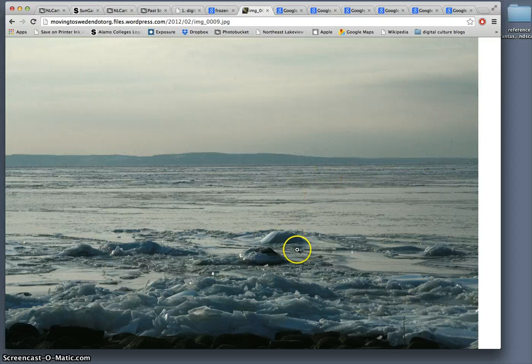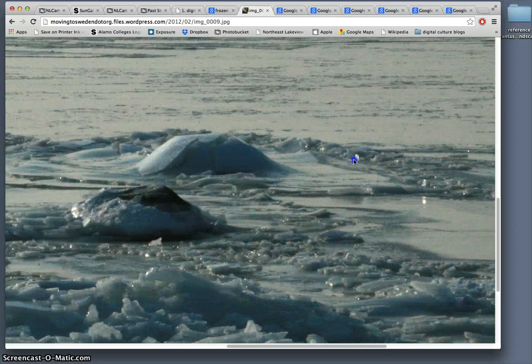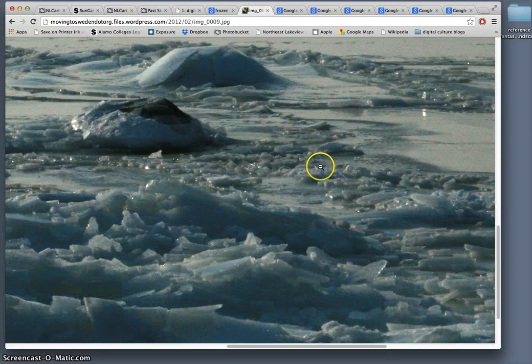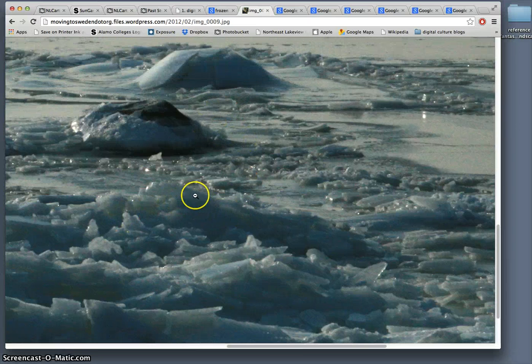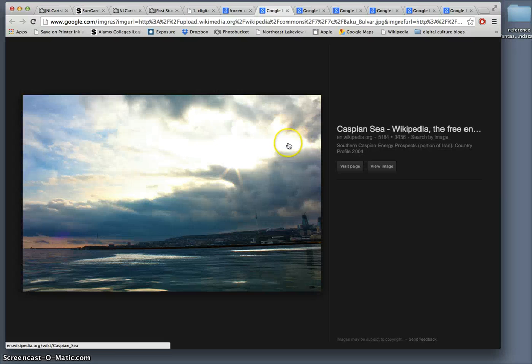A nice frozen coastline here. Now this image quality is not so great. You can kind of see how the ISO was forced up really high in this image, so you have a lot of fluorescent colors in the pixels, a lot of noise. So I might be able to use it, but I might have to alter it quite a bit. I'm not sure about this one.